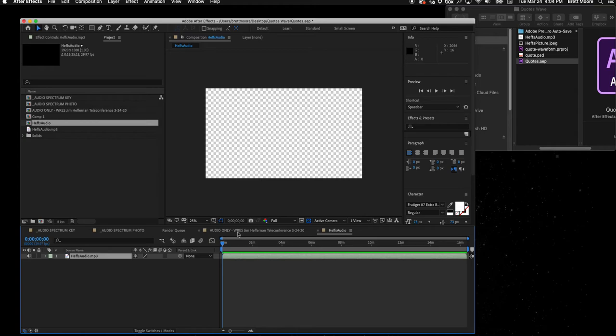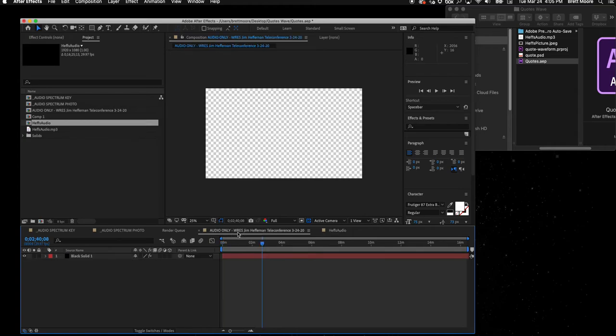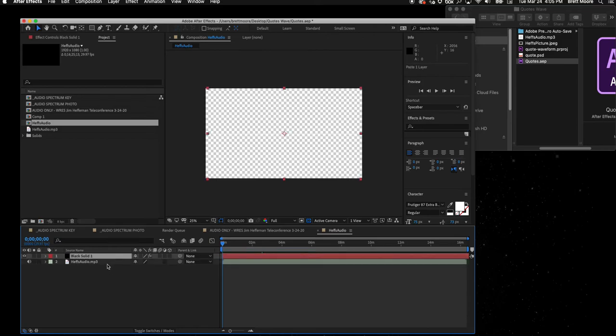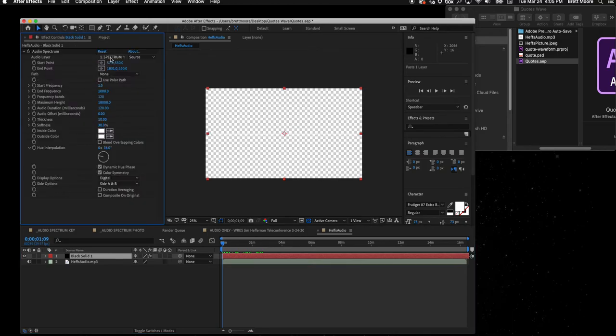Go over to a previous project. In this case, I already have Hef set up with an old audio. Grab this black solid. I just did Command C and pasted it into the new one. It should go right above your MP3. You'll see that that does not give you any waveforms yet, but it will once you do this step. Go to Effects Control, change this spectrum to Hef's audio, and now you'll see those waves bouncing up and down.